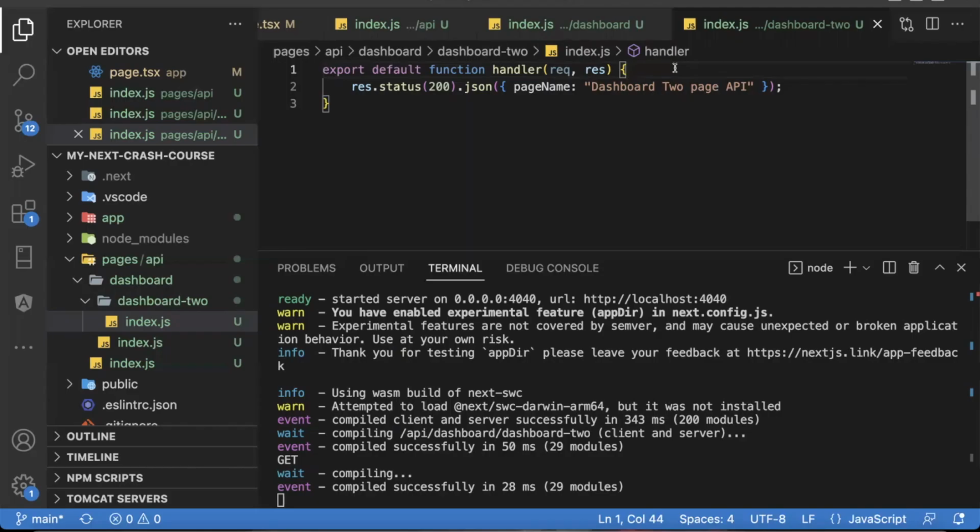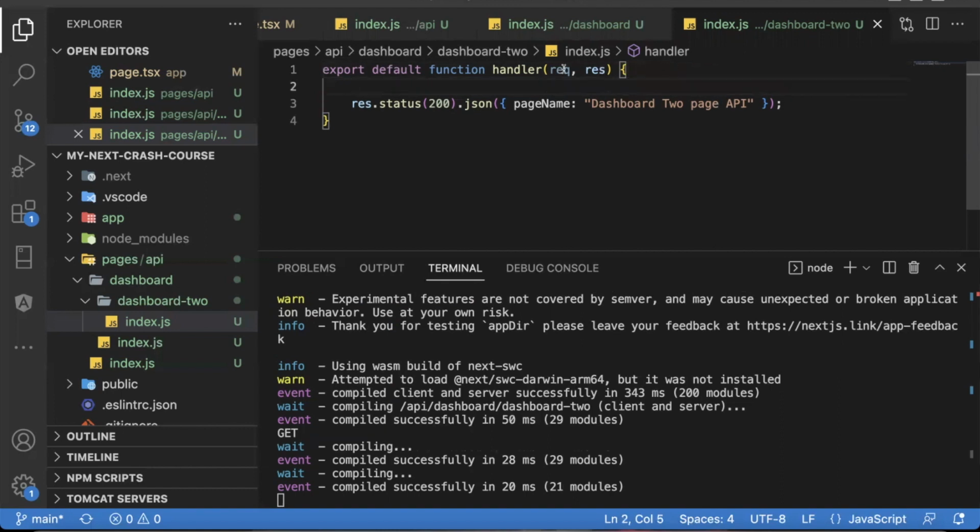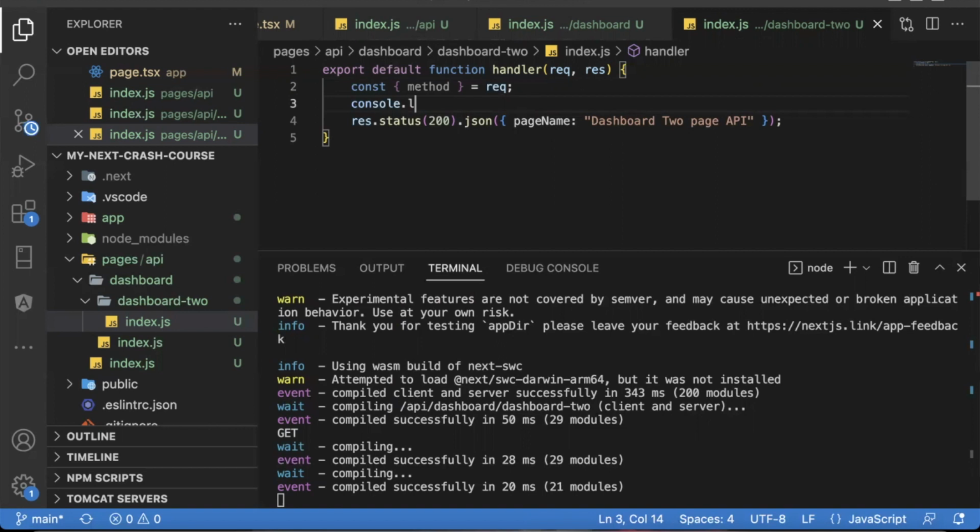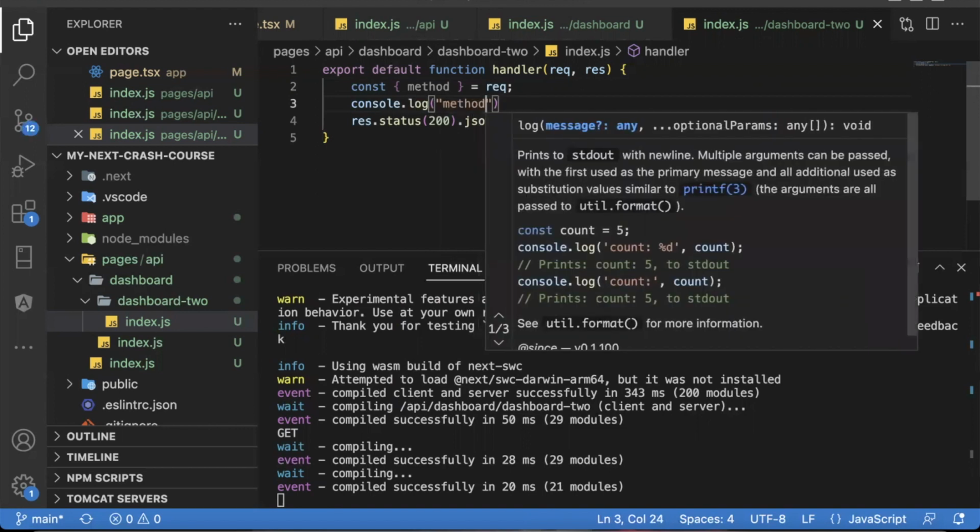If you're used to using something like Express to create RESTful APIs, you're probably wondering how to handle GET requests, POST requests, PUT requests, DELETE requests, things like that. Well, the way you can see the request type is through this req property. You can deconstruct something called method from the req. Then if you console log this method, it'll tell you the request type.